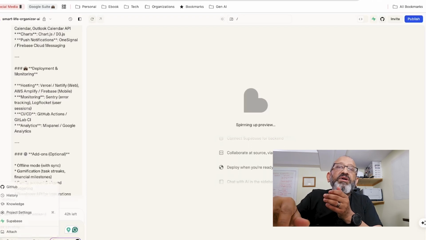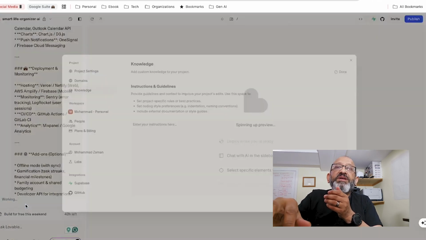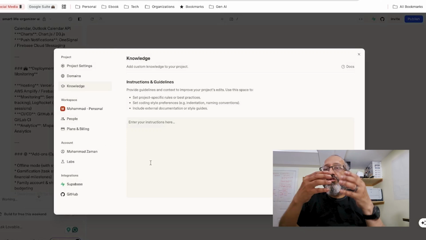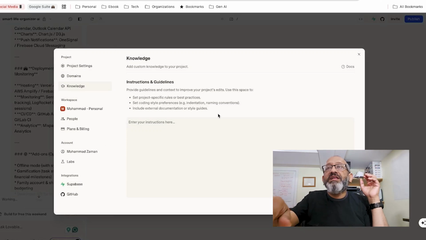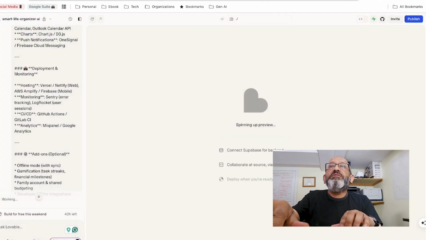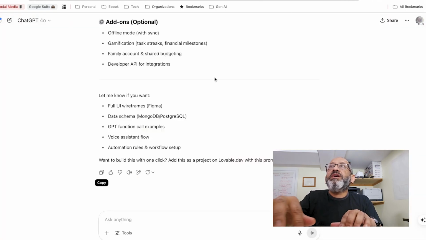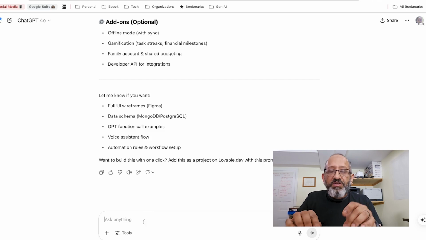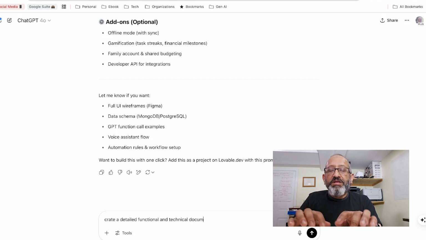If you come to Lovable, one thing you'll see is something called knowledge base. I want to build that knowledge base that should have all the details. Let me go do it right now. Come back to ChatGPT and ask ChatGPT, create a detailed functional and technical document as knowledge base for this application.